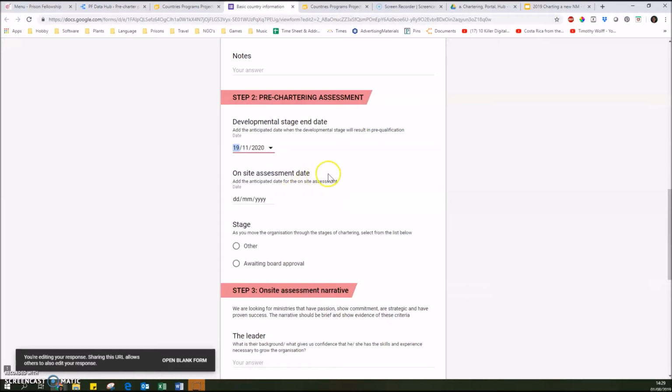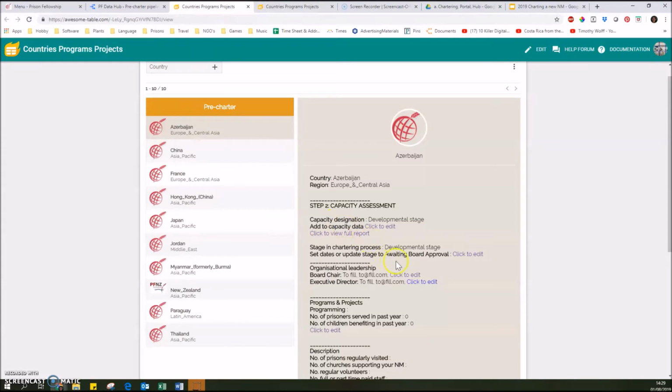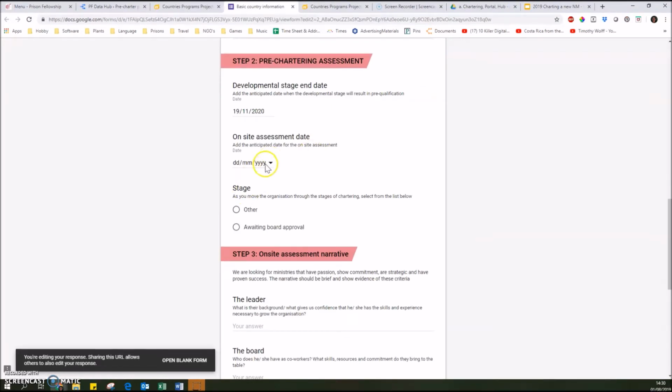I'll put an arbitrary date here of when I think we will have got through the developmental stage and reached pre-qualified. If the country did qualify as pre-approved, set a provisional date for an on-site assessment where you will verify the capacity assessment data and complete the narrative in Step 3. You would follow exactly the same process. Come here and then add the on-site assessment date.